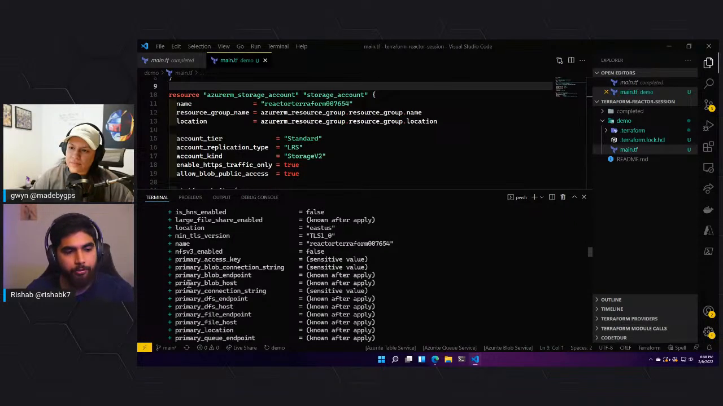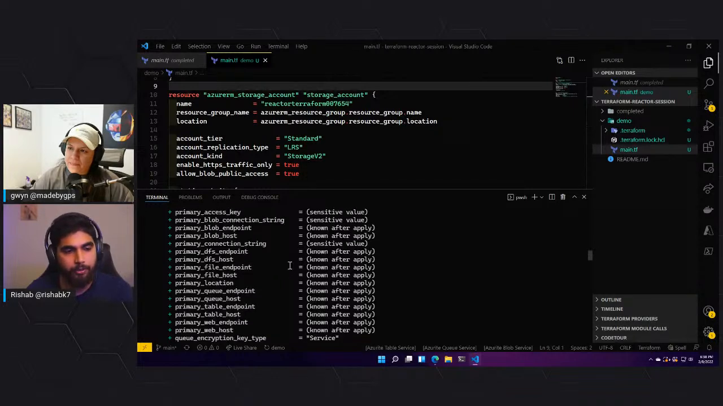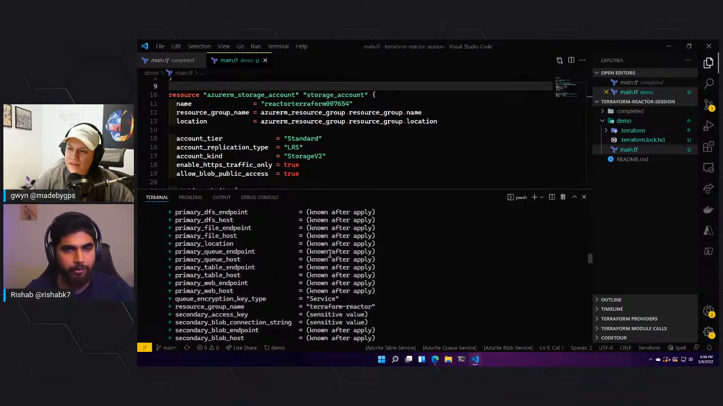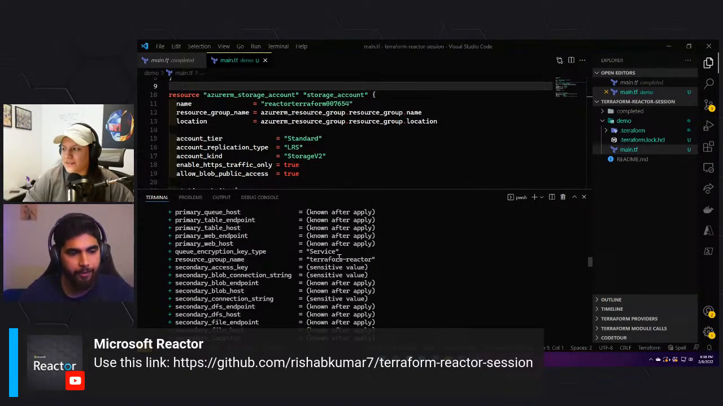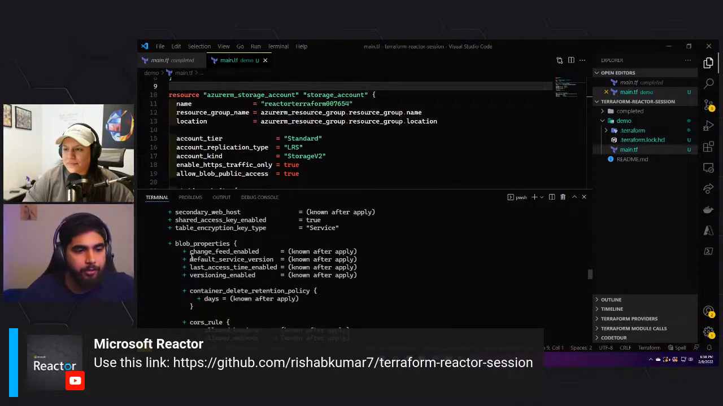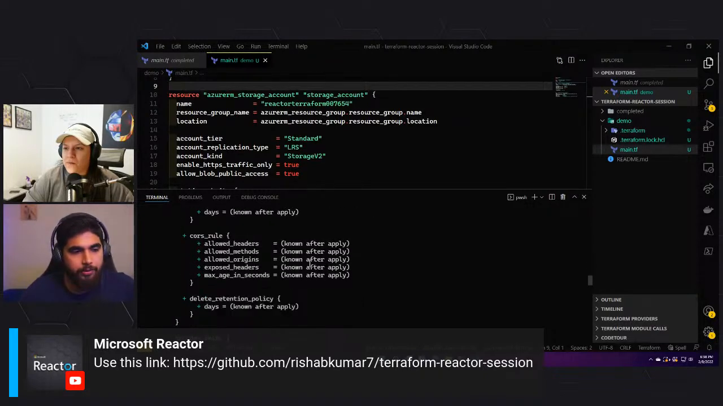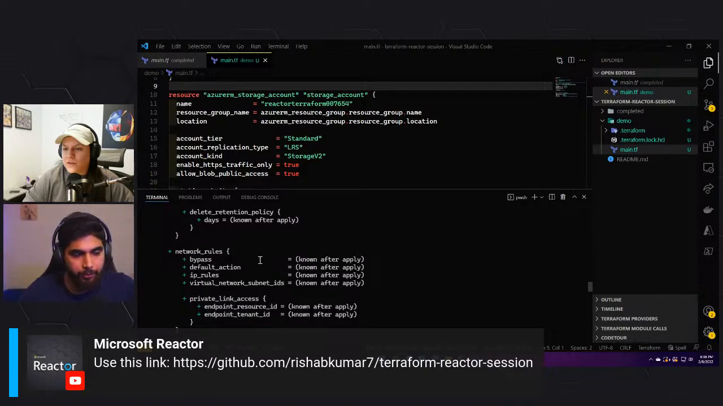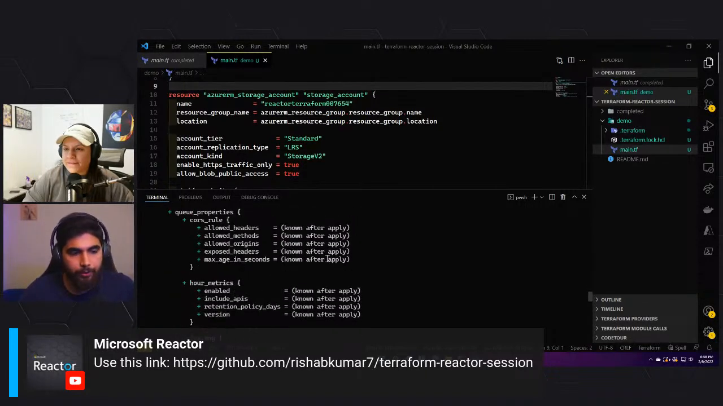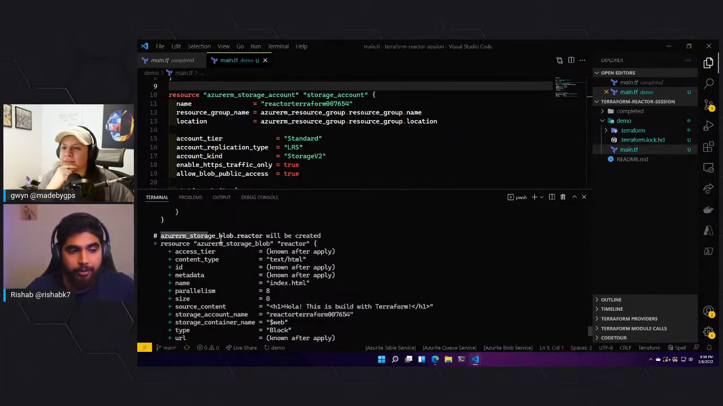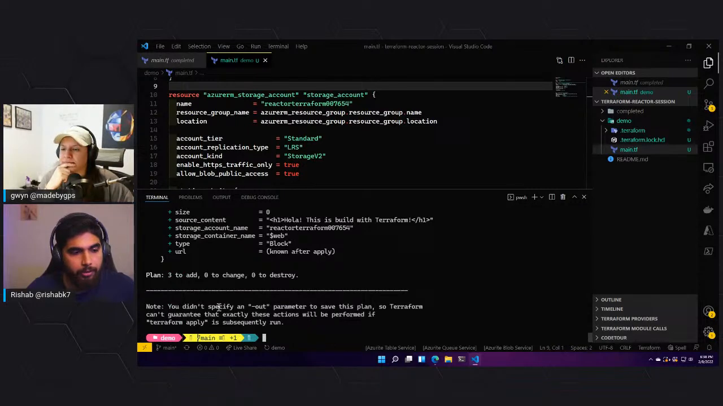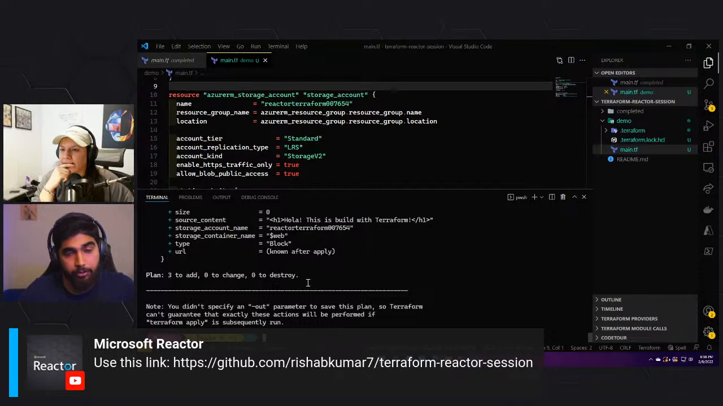And you can also see all of the properties now instead of just the ones that we defined, and it'll know after the Terraform apply. It says there, known after. Very cool. And also the blob properties, some network rules. It'll know everything after we do a deploy. And the last resource was the blob container. At the end, it says plan: 3 to add, 0 to change, 0 to destroy.